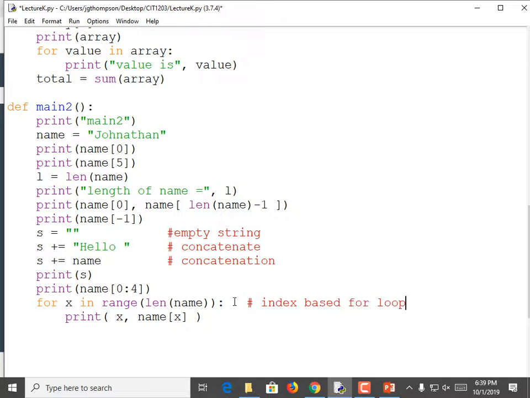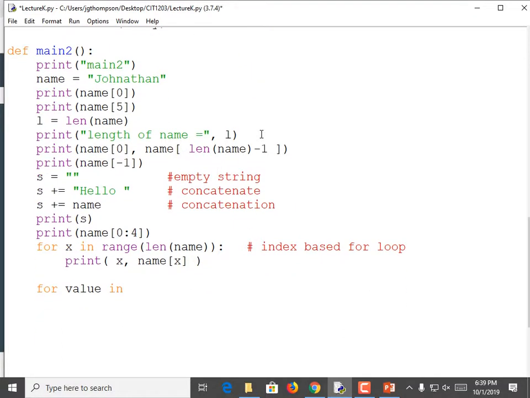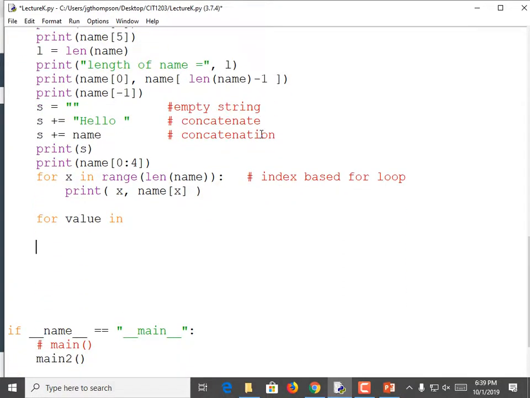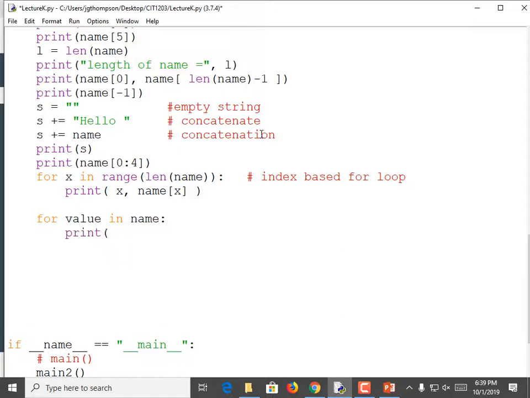You could also use a value-based for loop, which is a simpler syntax, which we did up here. Make sure it's tabbed over. For value, let me bump this up so that those of y'all in the back of the room can still see it. For value in name, or I could say for character in name, colon, print that value in parentheses. And again, it's going to print out all the letters in the name.